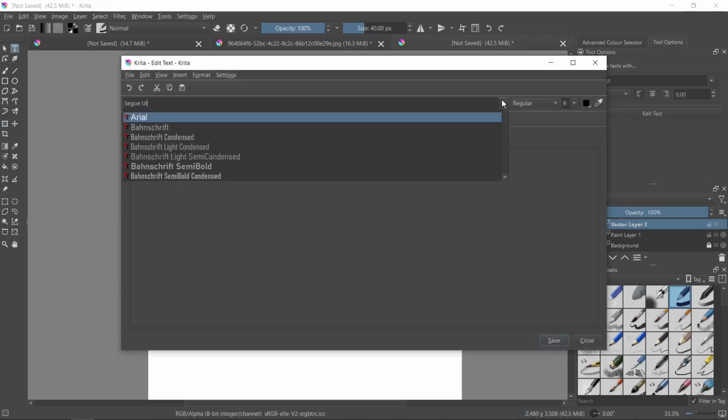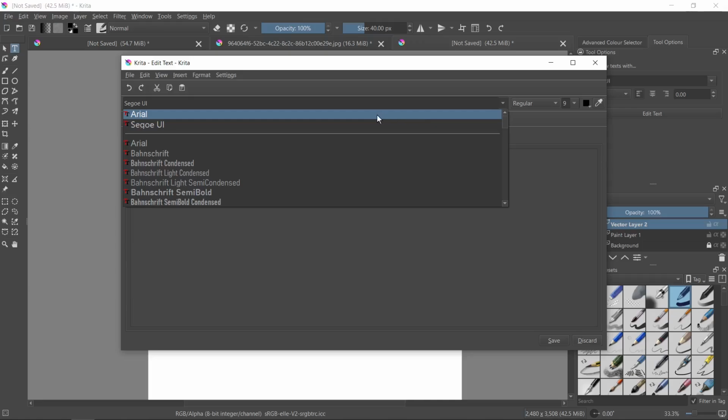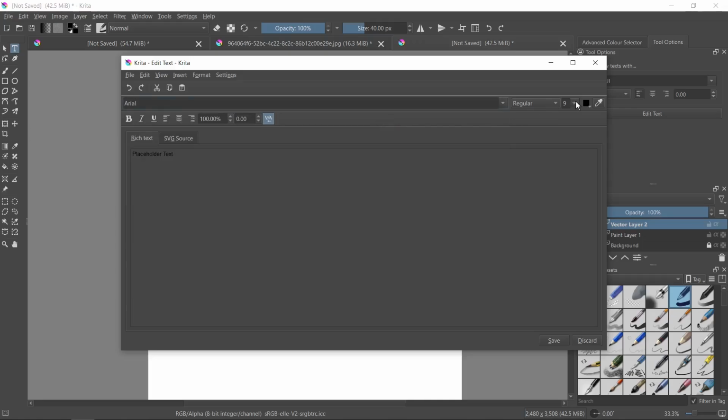So we need to change the font. For example, I select Arial. I'm going to change the font size maybe to 16. And now I change the text. For example, I type here: simple text effect.